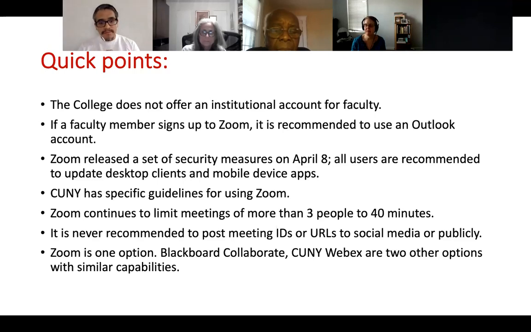Zoom is one option, and that's important to consider. Blackboard Collaborate is another option. CUNY WebEx is another option, and they have similar capabilities. They may not offer the same features per se if you compare them side by side, but they are very similar, and you're welcome to explore all of those as well. The main difference between Blackboard Collaborate, CUNY WebEx, and Zoom, obviously, is that the first 2 are provided by CUNY, and there's a license for that. So let me move along.